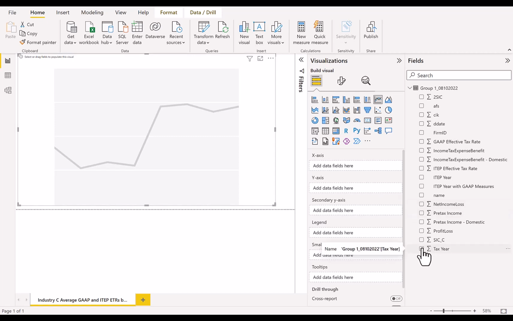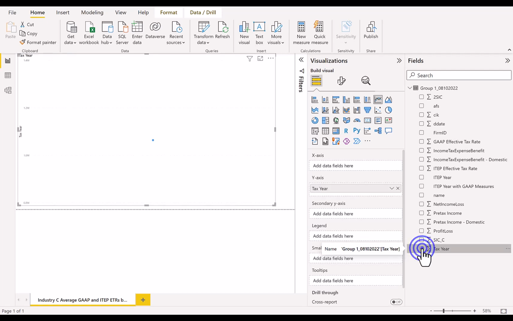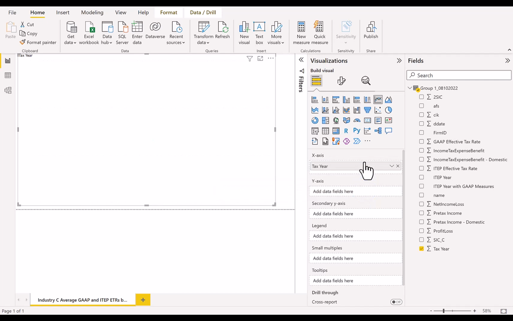Let's add the tax year to our visualization. You add fields to the visualization by checking the box next to the field that you want to add. If the tax year is added to the y-axis, then go ahead and click and drag it up to move it to the x-axis so that our tax year will display along the bottom horizontal line of our visualization.